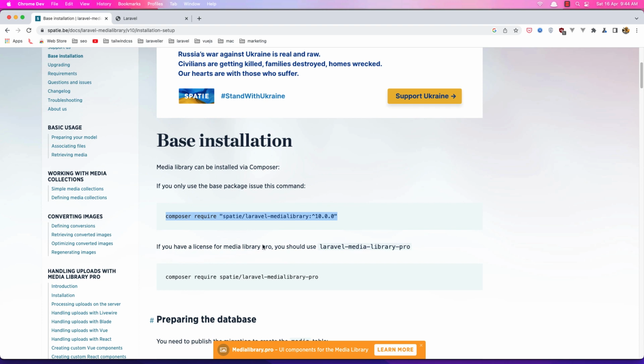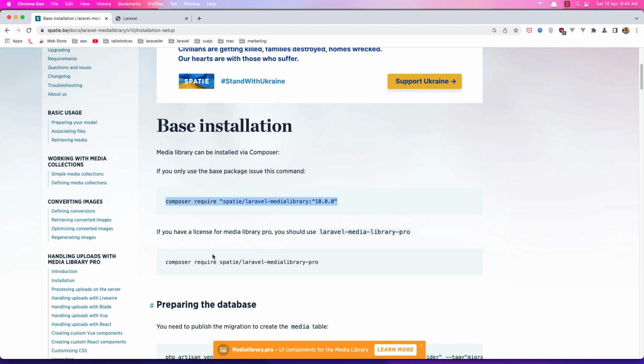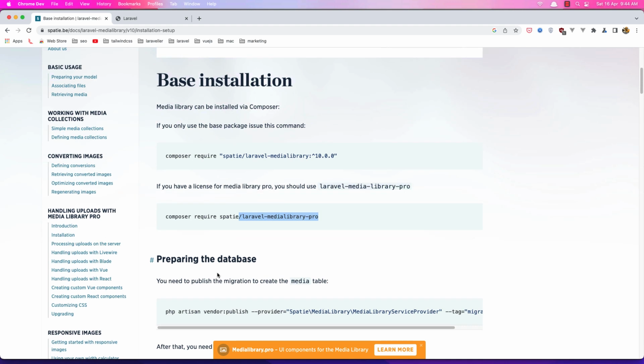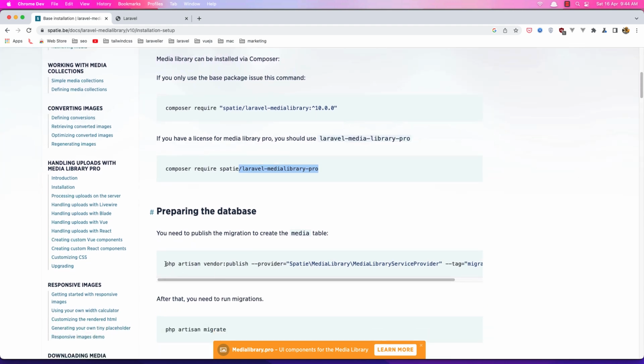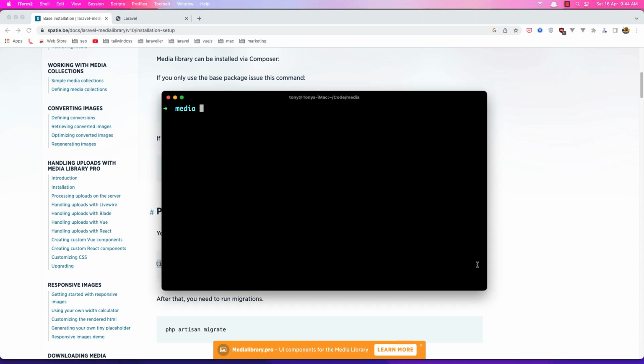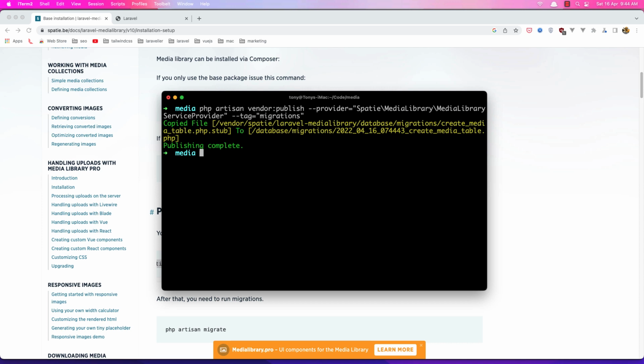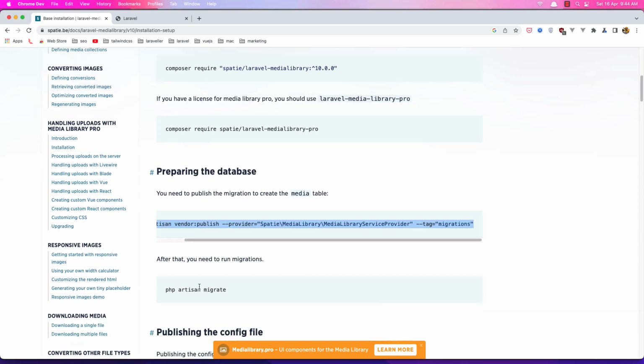Next. Now this is the free version, but Spatie also has the pro version, which has more features, but we are going to use the free version. So, preparing the database, let's run the php artisan vendor:publish. Okay, and we need to run the php artisan migrate.